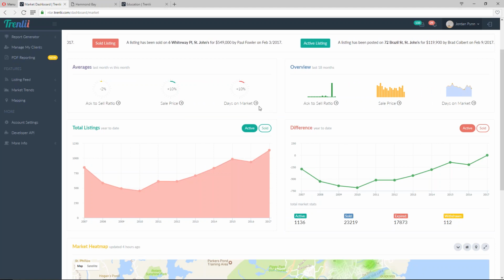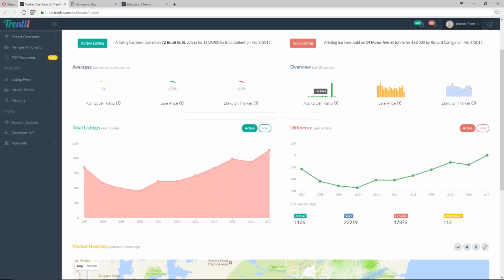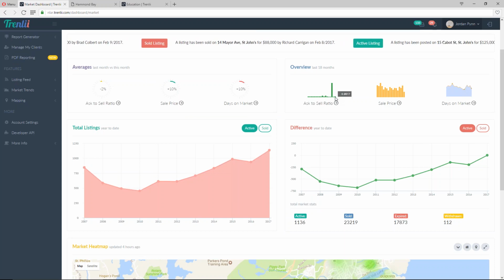And then hopping over, again, when you click on this, sorry, I opened that and didn't explain it very well. When you click on this, it will open up that more selling statistics modal. And now the overview, the last 18 months. So this is an overview of the last 18 months. And if you hover over the bars, it would show you the exact statistics.